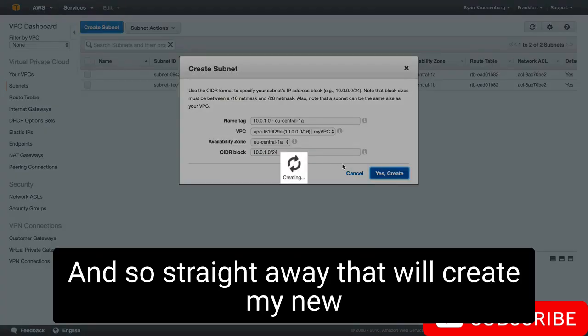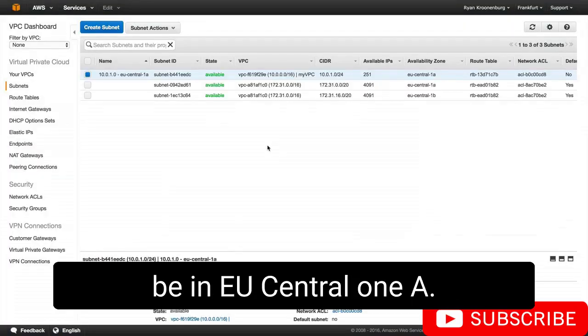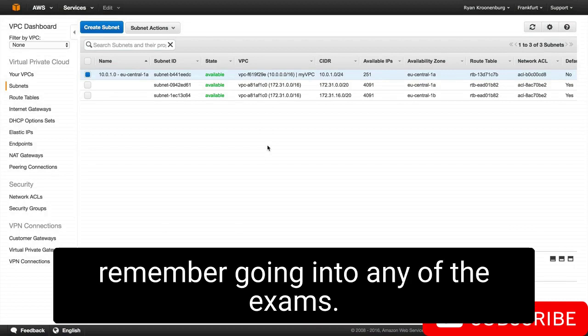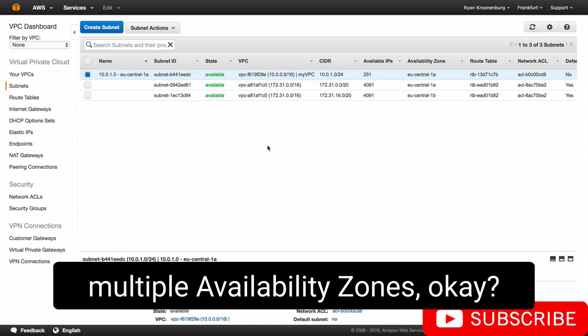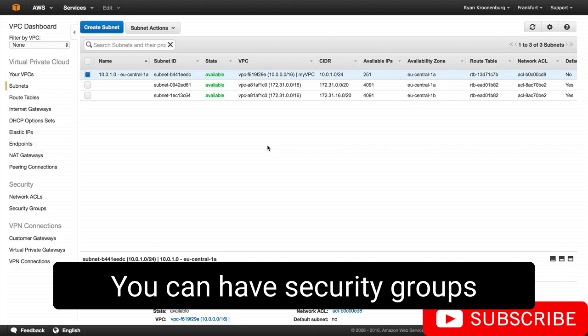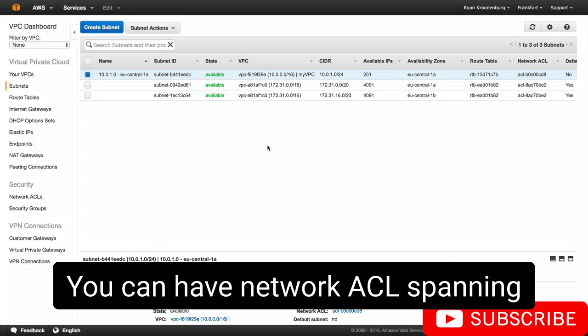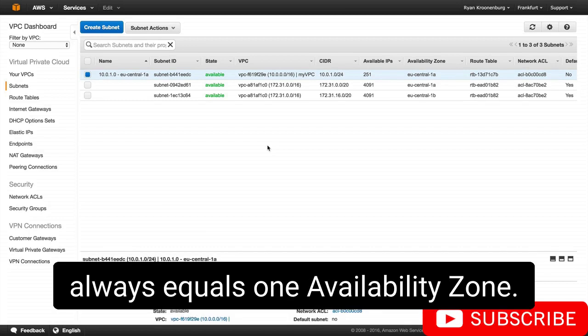Straight away that will create my new subnet, and it's doing it in my custom VPC, and that subnet is always going to be in EU Central 1A. So again, this is so important to remember going into any of the exams: one subnet always equals one availability zone. You cannot have subnets spanning multiple availability zones. You can have security groups spanning multiple availability zones, you can have network ACLs spanning multiple availability zones, but one subnet always equals one availability zone.